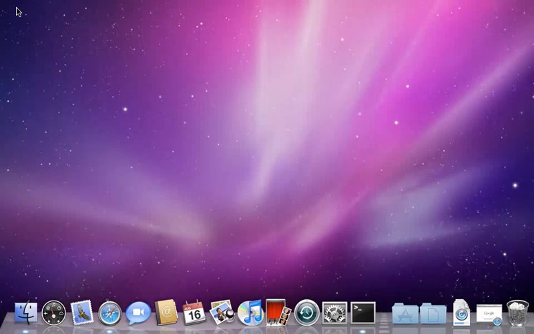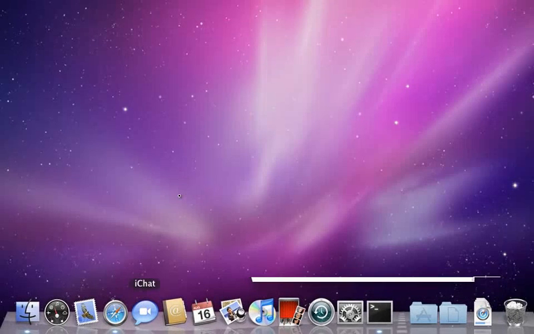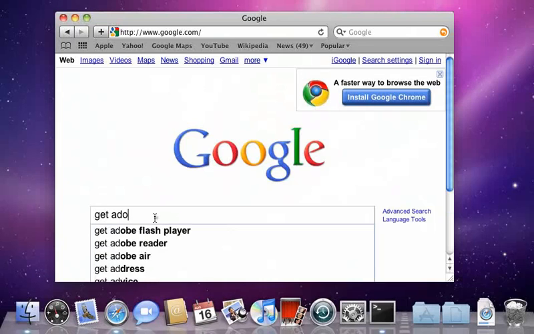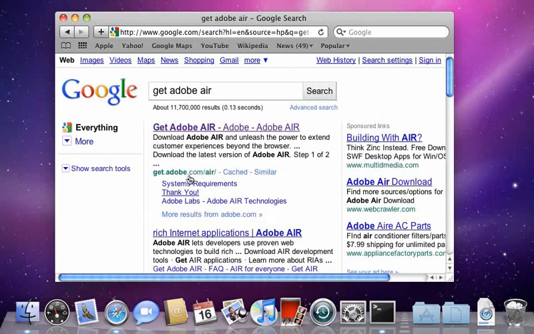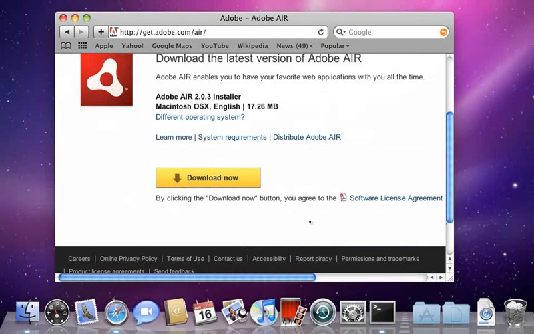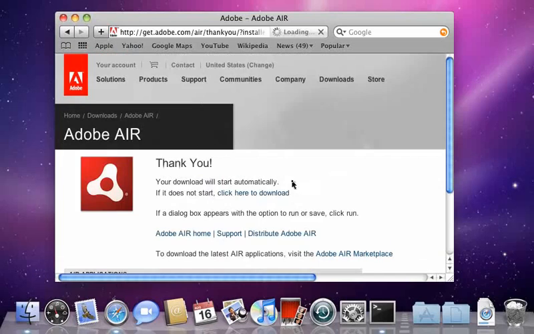And so the first thing you want to do is go ahead and install Adobe AIR. So we'll go ahead and launch the Safari browser, go to Google and type "get Adobe AIR". Go to Adobe's website. We'll go ahead and download the AIR runtime.